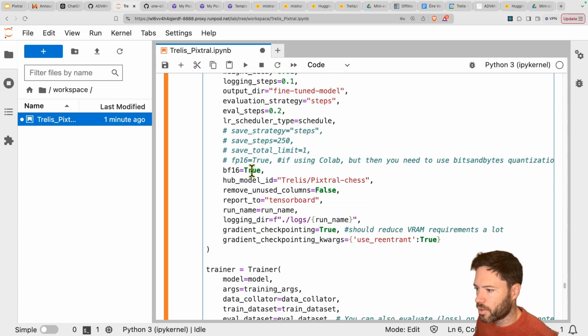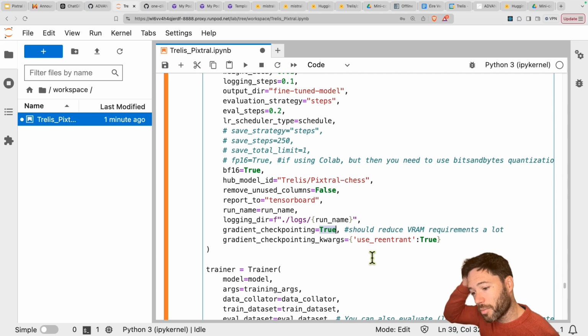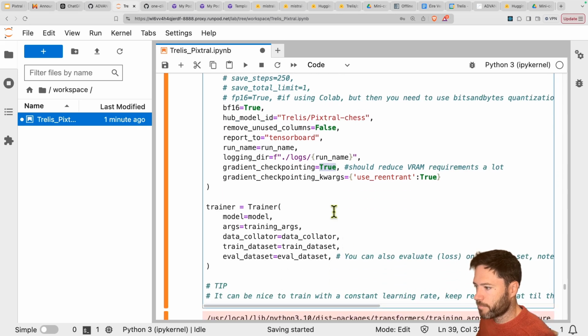And I'm going to use BF16 as true. You need to use FP16 as true if you're going to use Colab T4. And I'm going to report to TensorBoard. I'll show you how we can log that run. And I'm going to use gradient checkpointing, which reduces VRAM. You can check out my recent video on doing GaLore. It's a full fine-tuning video that explains the benefits of gradient checkpointing as well. Using reentrant will also speed things up; it's basically a faster variant of gradient checkpointing.